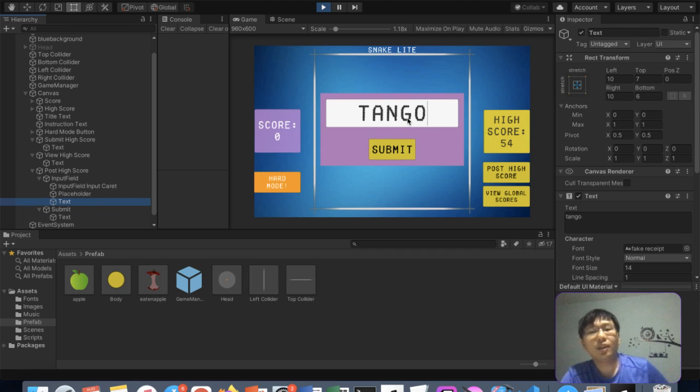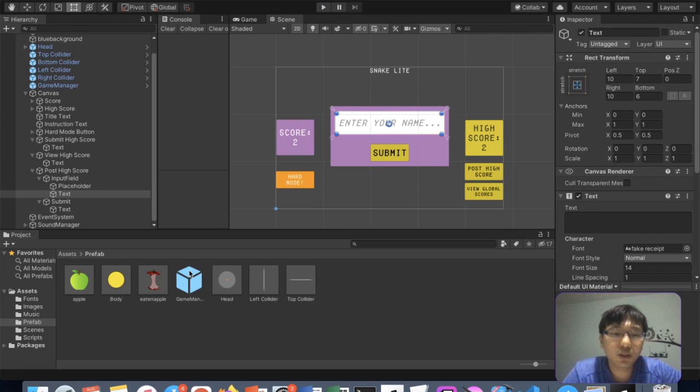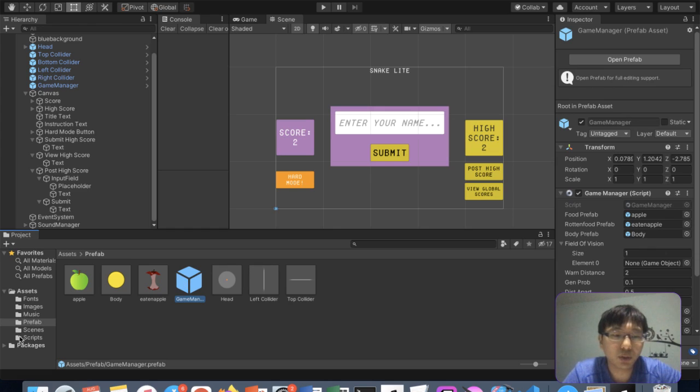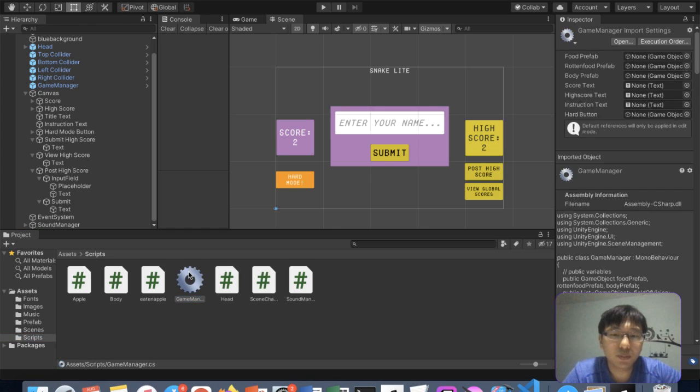So let's try coding this out. Firstly, when you click on post high score, it will make this appear. Then when you click submit, we will print out this name here to this window. At the moment it will print out the name only, maybe print out the name and the score to this window, so it will simulate sending it to the database. So the first thing first, we need to open up our scripts, game manager.